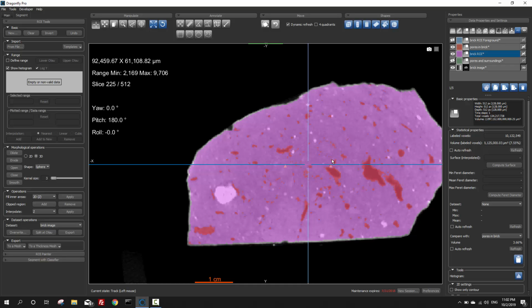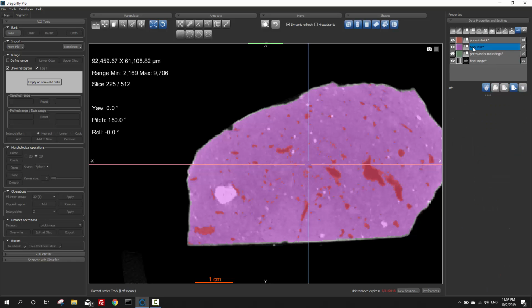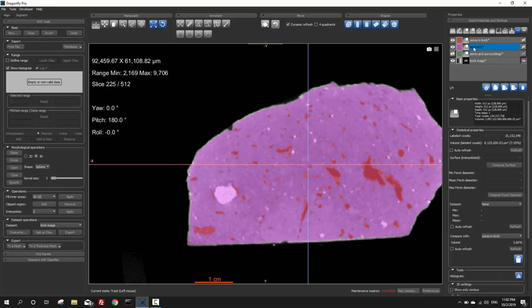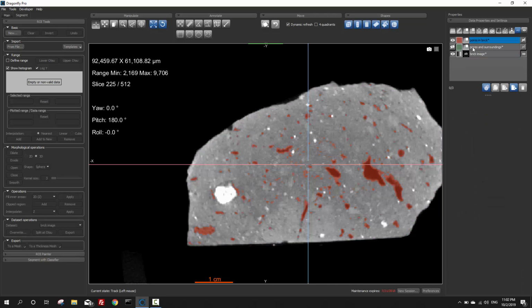So that's the porosity. Now at this point I have this image data structure that we started with and a few different regions of interest. I don't really need any of these. I'm going to get rid of brick foreground, and I'll get rid of my brick ROI. If you want to keep it, you can, but I'm going to delete it for now. And now I just have pores in brick.